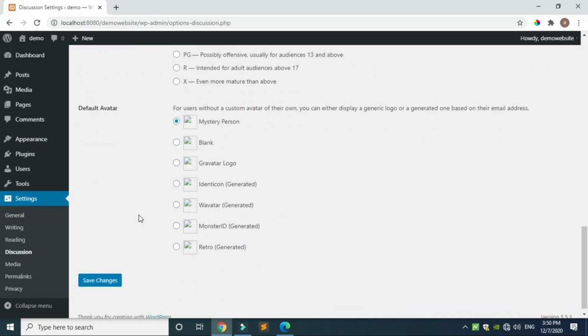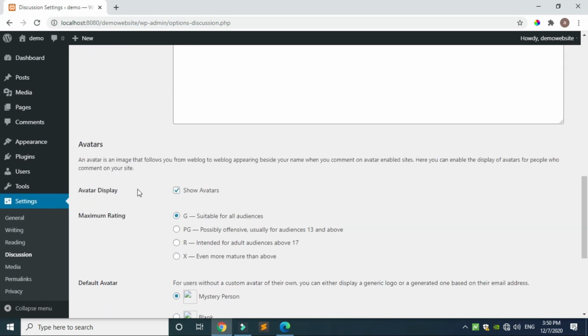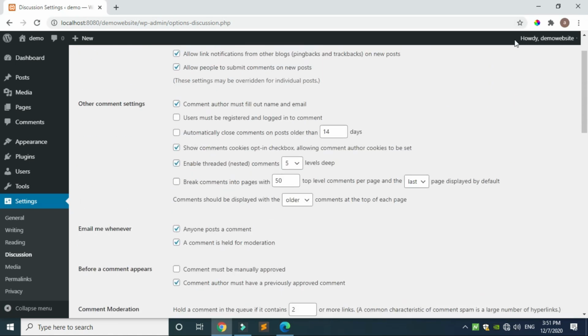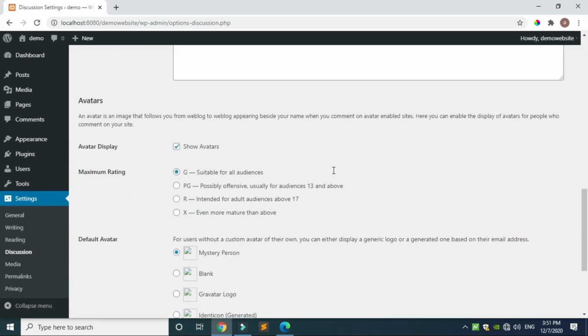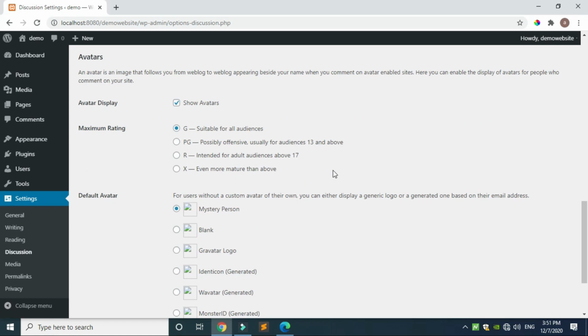Next here you can see the avatars. Avatar is a small image that displays at the top right hand corner of the dashboard screen beside your name. Here you can see this is an avatar. So it is like your profile picture only. Here you have a few more options where you can set your avatar for the WordPress site.